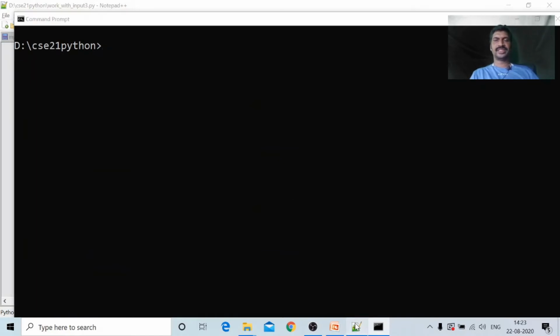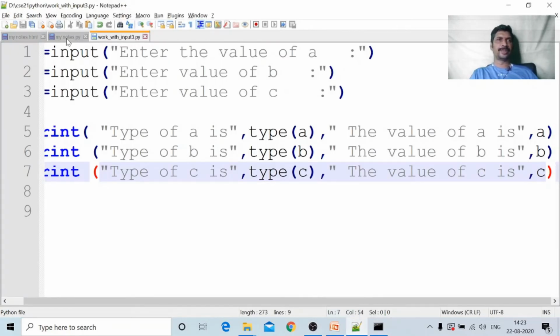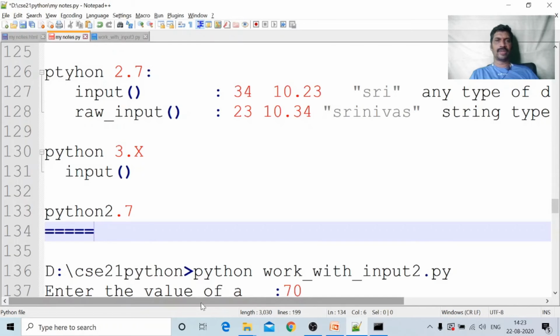This is about the input function in Python 3. Now I have one requirement. The raw input is nothing, it is just to understand the concept thoroughly. Here input is different, here input is different. The raw input functionality in Python 2 is the same as the input functionality in Python 3.